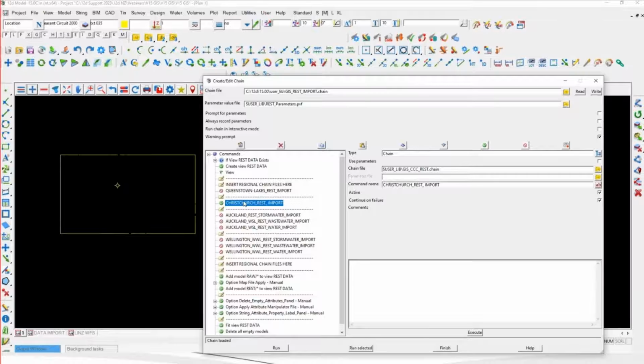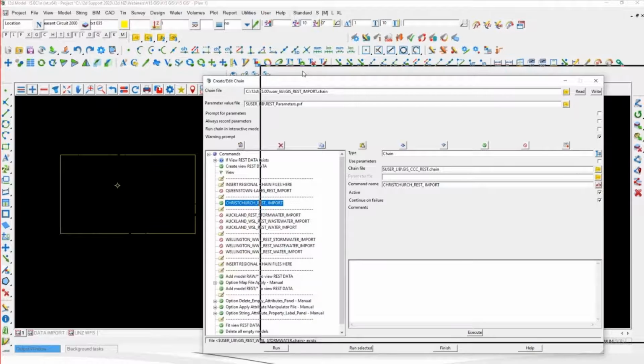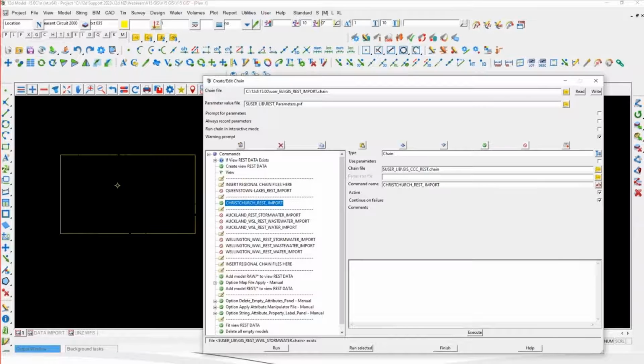In this case, I've enabled the Christchurch City Council example, but we have got one for QLDC, Auckland and Wellington Water. So that will go and find those 3 or the 4 major cities for the information. It goes and runs off a chain in the background, and I'll just run that and show you what it is and then come back to the chain in a second.